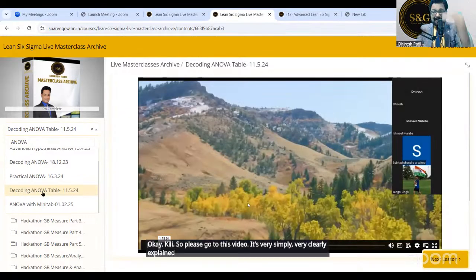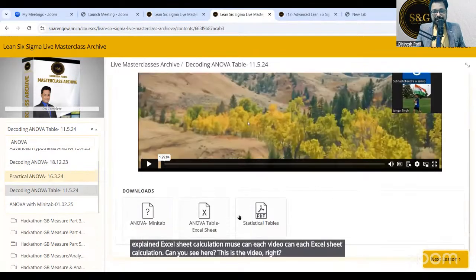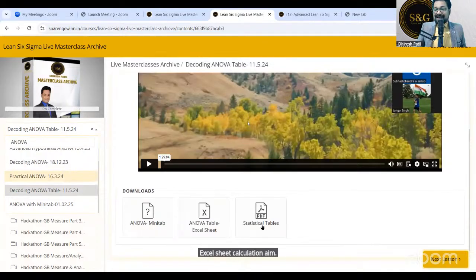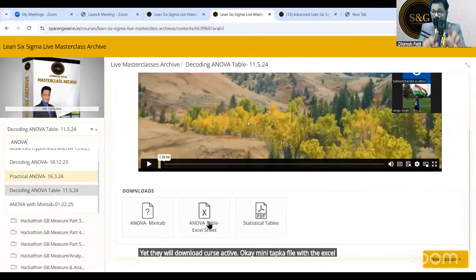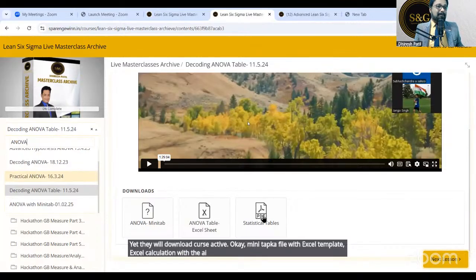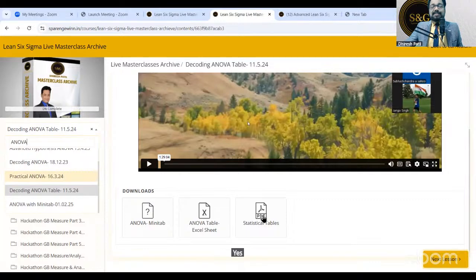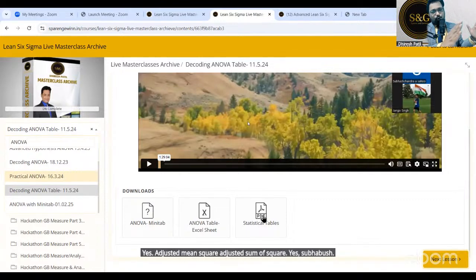It's very simply, very clearly explained. Excel sheet calculation भी उसके नीचे, वीडियो के नीचे Excel sheet calculation. Can you see here? This is the video, right? यहां पे देखिए एक्सेल शीट कैलकुलेशन है, स्टैटिस्टिकल टेबल है. ये टेबल आप डाउनलोड कर सकते हो. ओके, मिनीटैब का फाइल भी दिया हुआ है, एक्सेल टेम्पलेट, एक्सेल कैलकुलेशन भी दिया हुआ है, एंड स्टैटिस्टिकल टेबल भी दिया हुआ है. ठीक है. यस. एडजस्टेड मीन स्क्वायर, एडजस्टेड सम ऑफ स्क्वायर, ये सब है उसमें. ओके, एक बार गो थ्रू दैट.